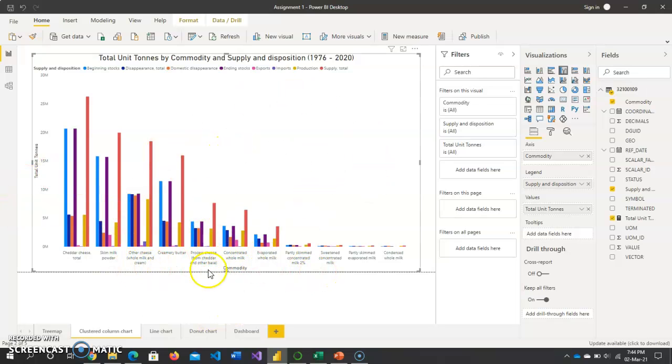The x axis has the commodity and supply and disposition, while the y axis has the total unit tons. So for the cheddar cheese, first it shows the beginning stocks. Second, the dark blue line shows the disappearance. Third is domestic disappearance. Fourth is ending stock. Fifth is exports, which is very little.